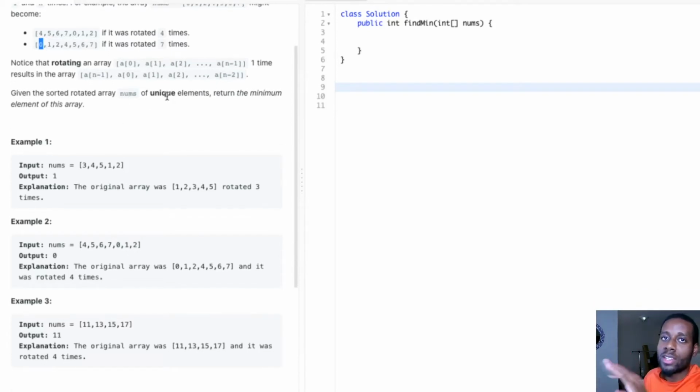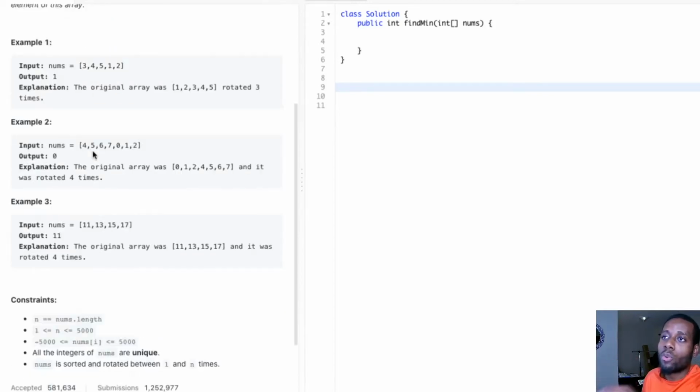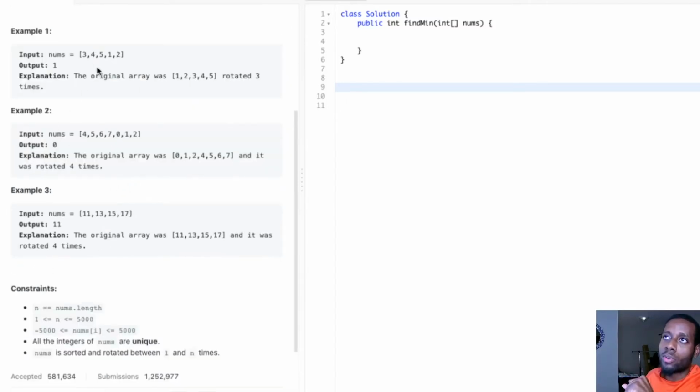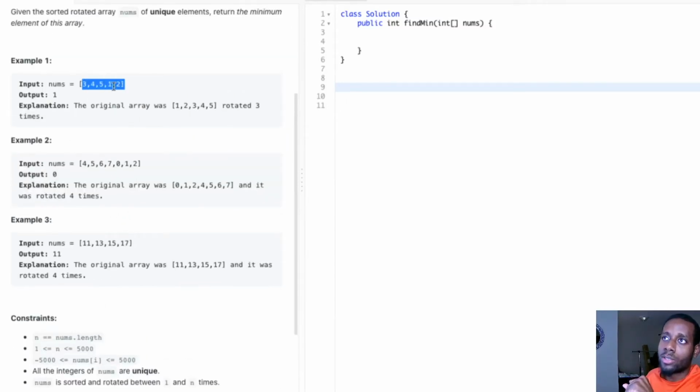Also, the elements in the array are unique, so we don't have to worry about any duplicates when we're crafting our algorithm. So we've got a couple of examples, and this is the array shifted. 0, 1, 2, 3, and then we know 1 is going to be the lowest one.